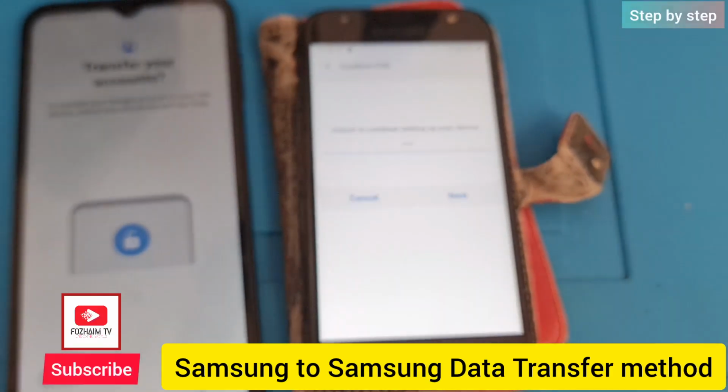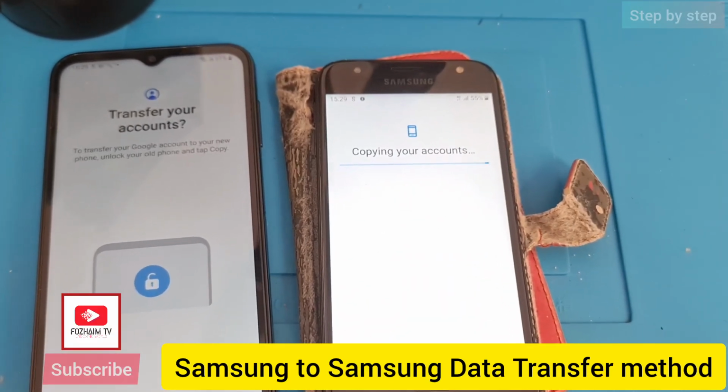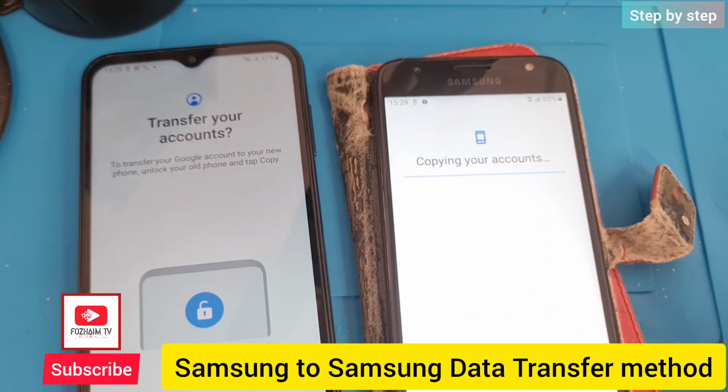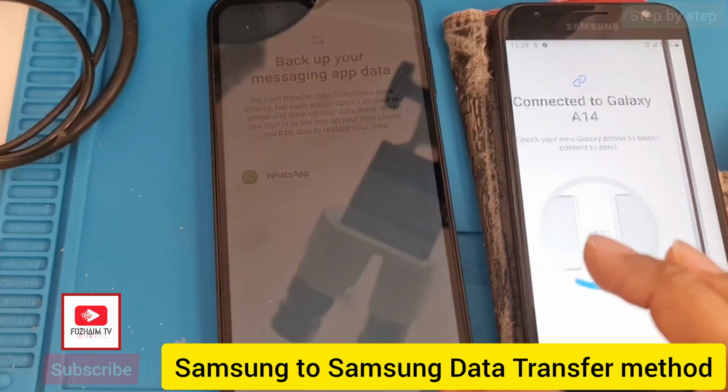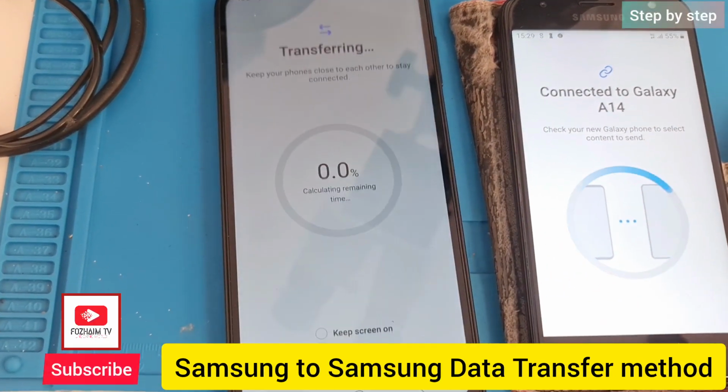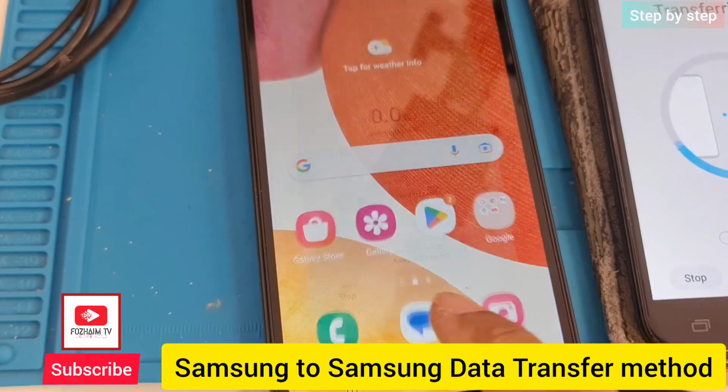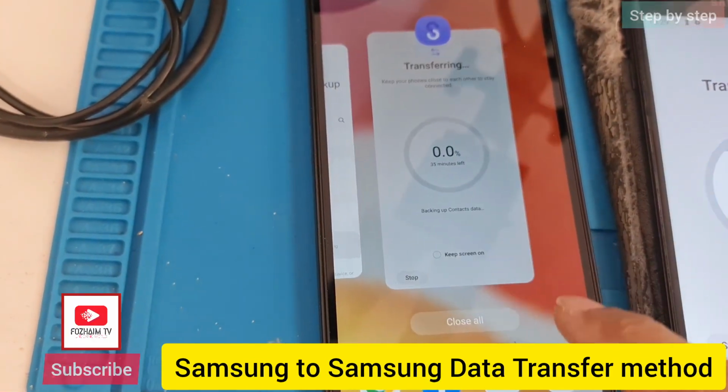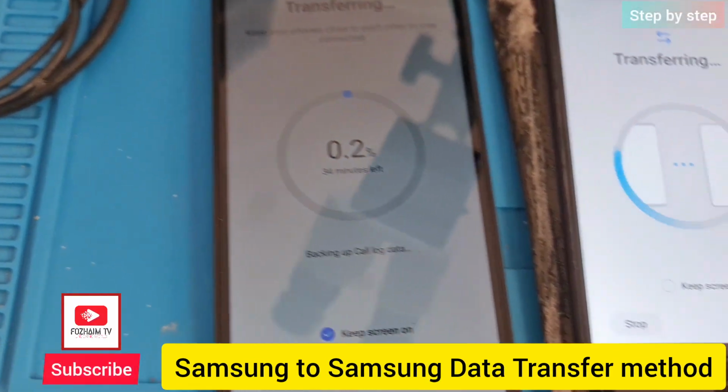The copying of the account has started here. As soon as the copying of the account starts, an interface like this will appear in front of you. You have to click keep display on, then as soon as it reaches 100%, your data will be transferred.